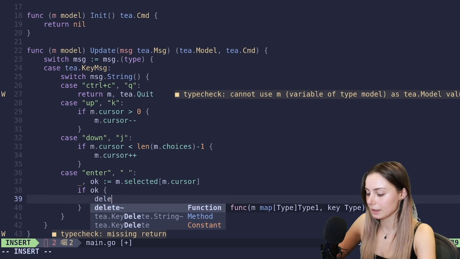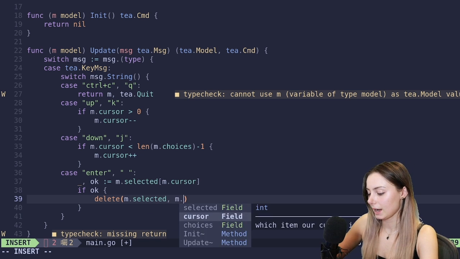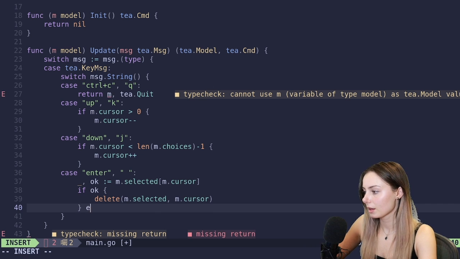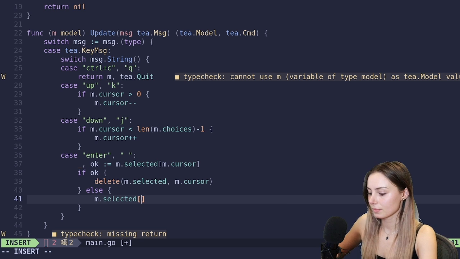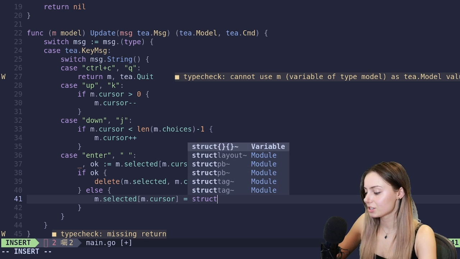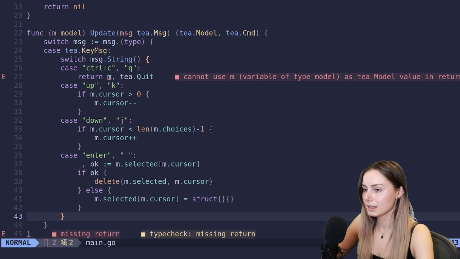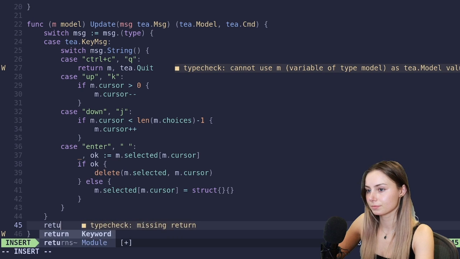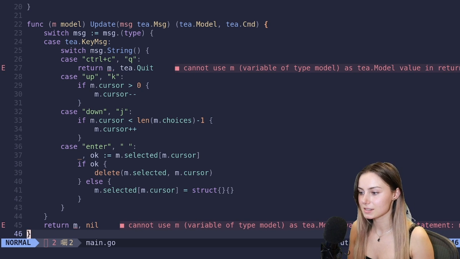If it found it, then we will delete m.selected at index m.cursor. Otherwise, let's add it to m.selected. Then it would be m.selected at index m.cursor. Yes, typing is hard. It is just an empty struct because we don't care about that. And then finally, we will return m, nil because we don't really have anything else that needs to update. All that we're doing is handling these key messages and updating what is selected.